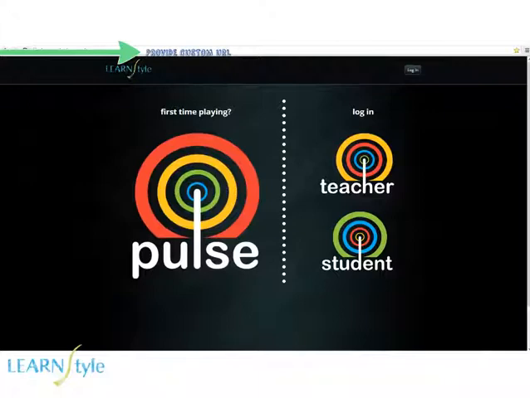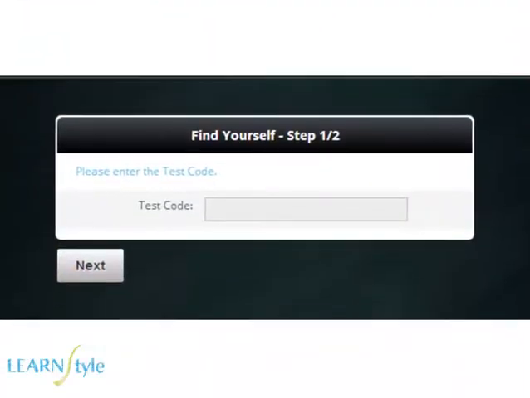To access Pulse, type in your board-specific URL. This will be given to you by your teacher. When you see the screen in front of you, simply click onto the large Pulse icon. Pulse is going to ask you for a test code. Your teacher will be able to provide this for you. Simply enter the test code and click onto Next.